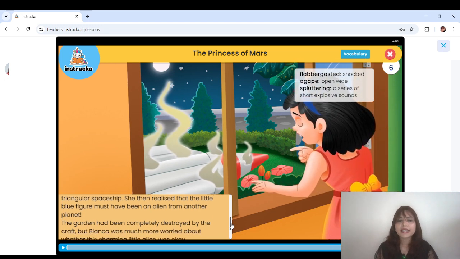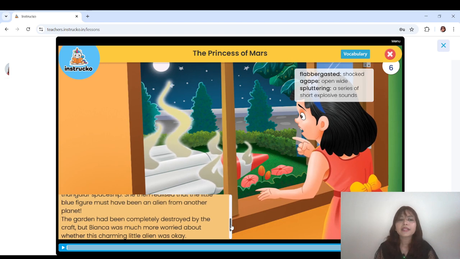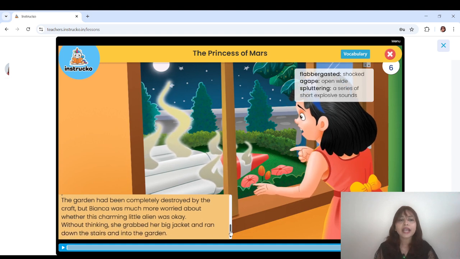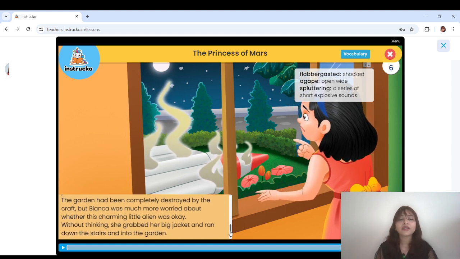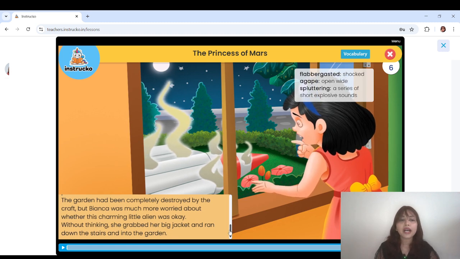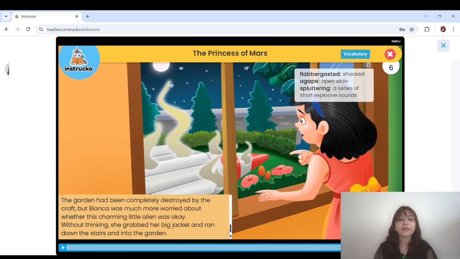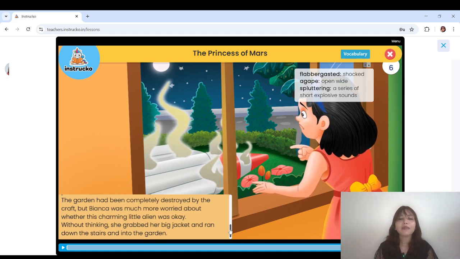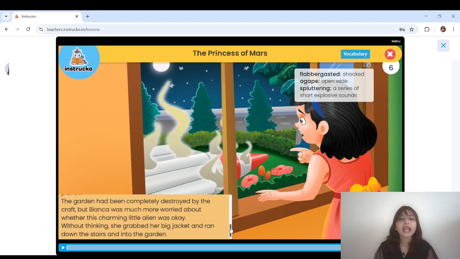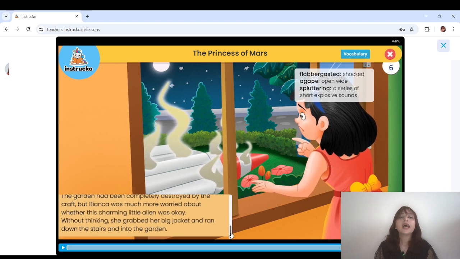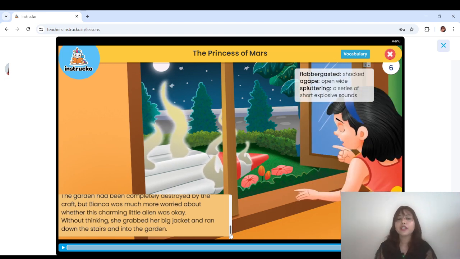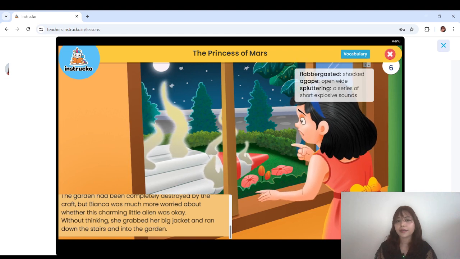She then realized that the little blue figure must have been an alien from another planet. The garden had been completely destroyed by the craft, but Bianca was much more worried about whether this charming little alien was okay. Without thinking, she grabbed her big jacket and ran downstairs and into the garden. So, what did she do? She grabbed her big jacket and she went downstairs.